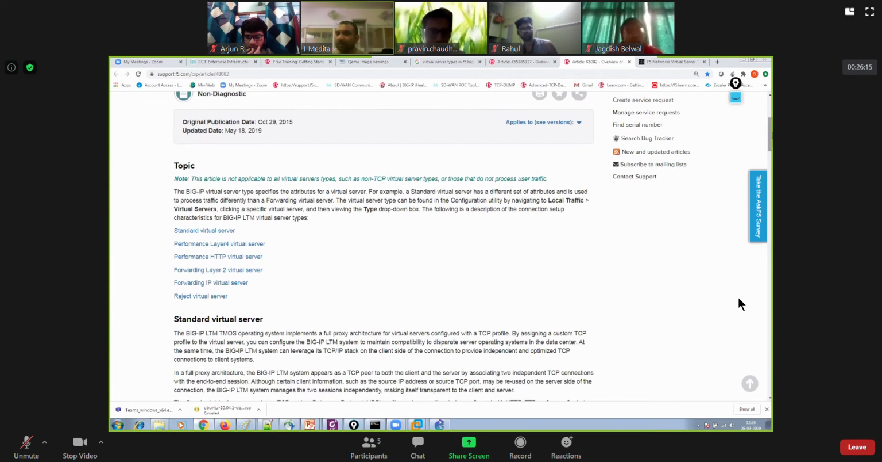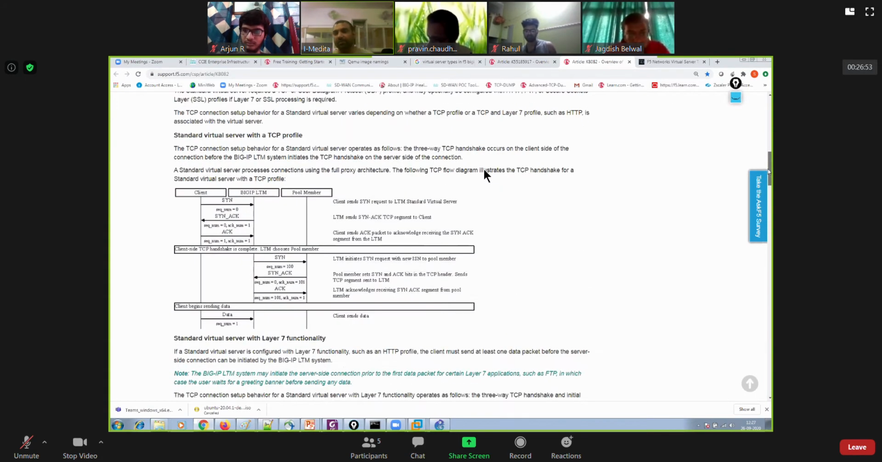Is it? So now you have different types of virtual servers available over here, right? Like the standard virtual server, the performance layer 4 virtual server, the performance HTTP virtual server, the forwarding layer 2 virtual server, the forwarding IP virtual server, and the reject virtual server. This is what we are going to discuss now: how TCP behaves with different types of virtual server. Because when you select different types of virtual server, a different type of protocol profile gets attached to it automatically, right? So that's where we are going to discuss it.